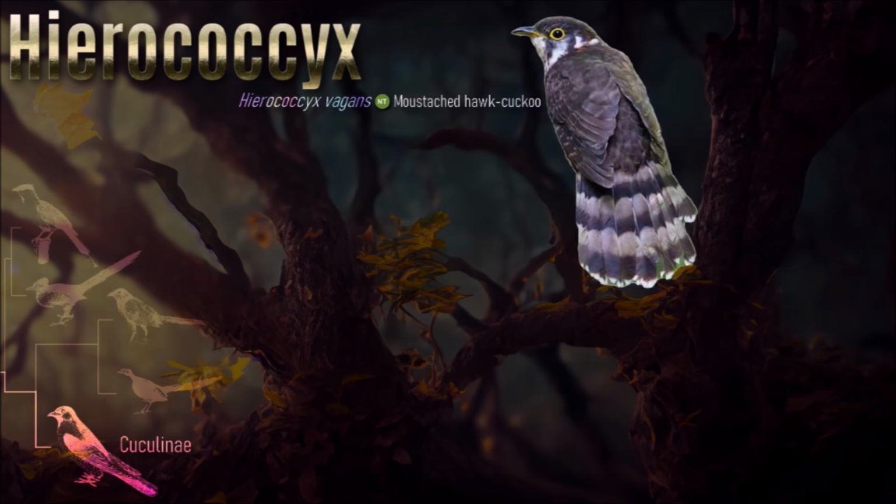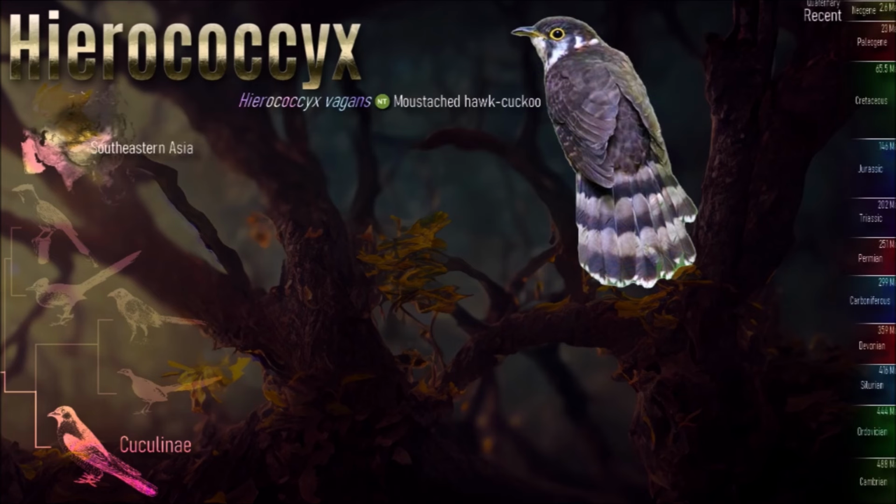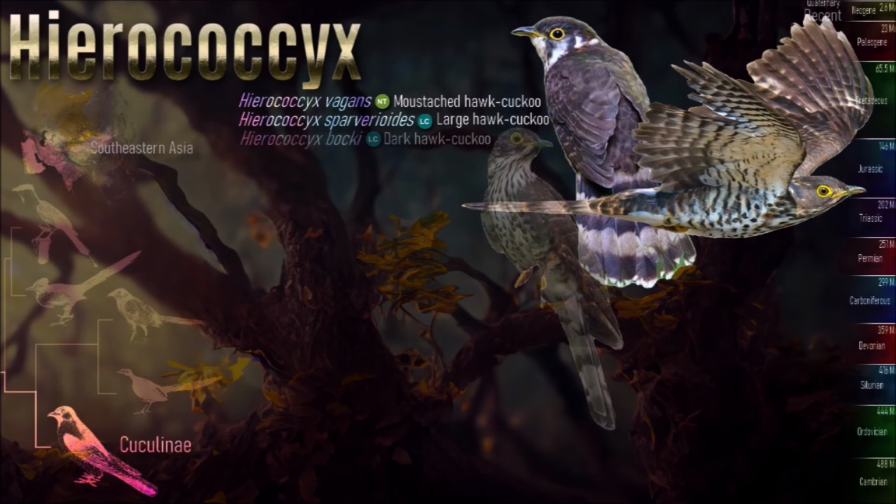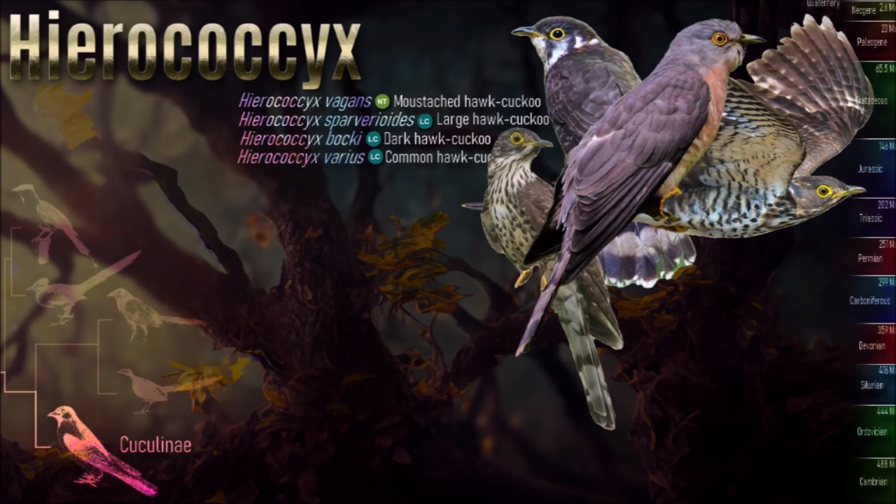Hawk cuckoos are brood parasites and recorded hosts include the white-rumped shama and the gray-headed canary flycatcher. These cuckoos eat insects and small fruits. The moustached hawk cuckoo has been seen in mixed-species foraging flocks. It is usually found in thick canopy. At first glance they can be mistaken for a hawk.